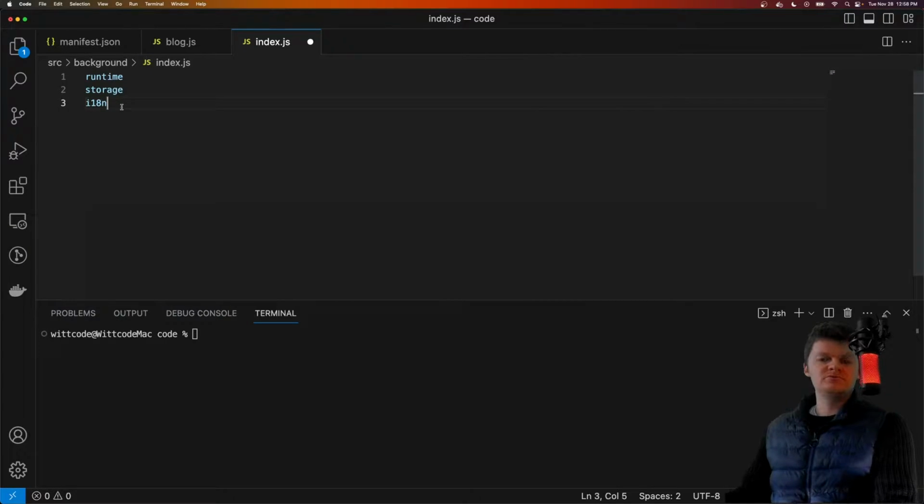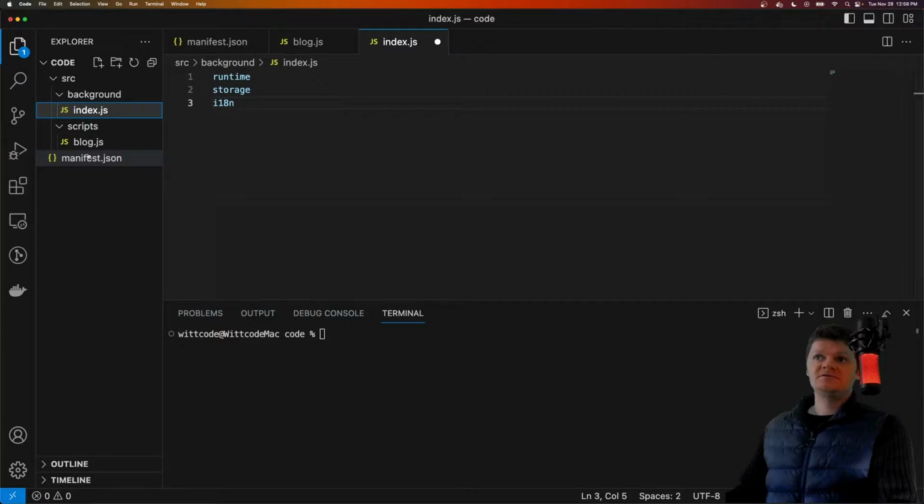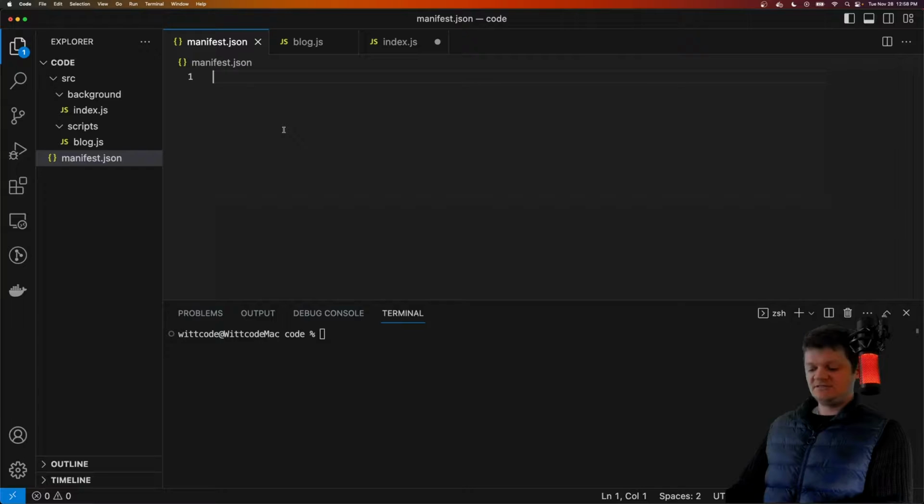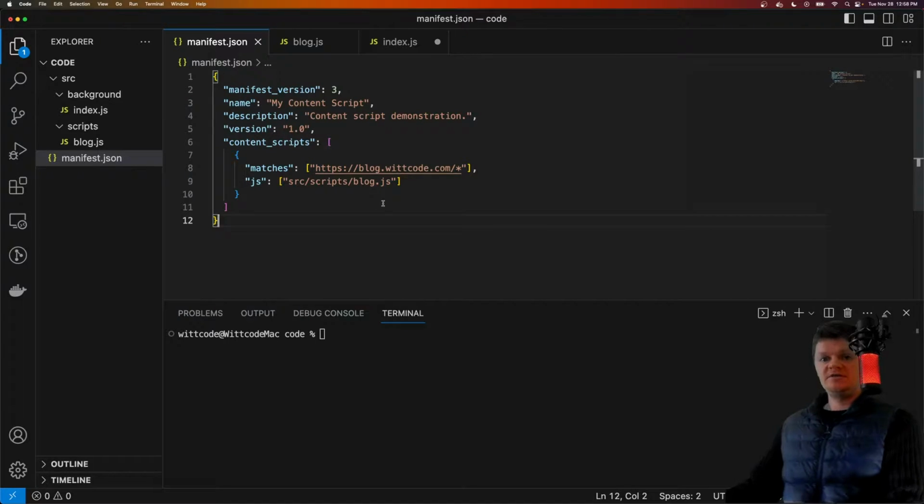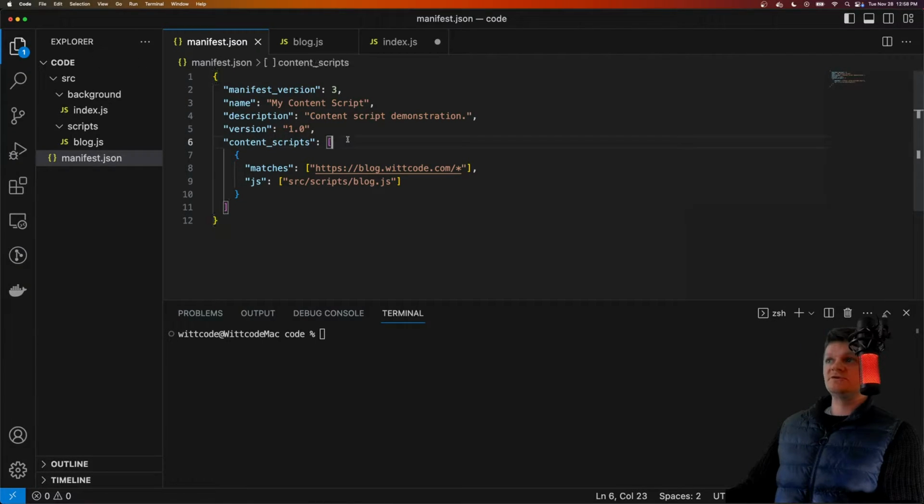And so there are multiple ways to include a content script in an extension. One way is to include them statically. Static content scripts are simply scripts that are declared inside the manifest.json file. So inside here, let me just paste a simple configuration. Specifically, static scripts go under the key content_scripts as an array.